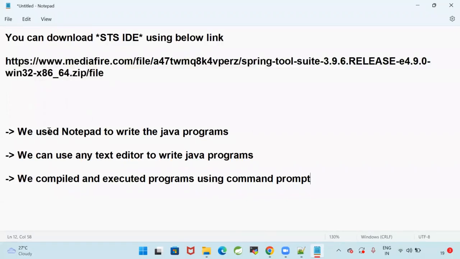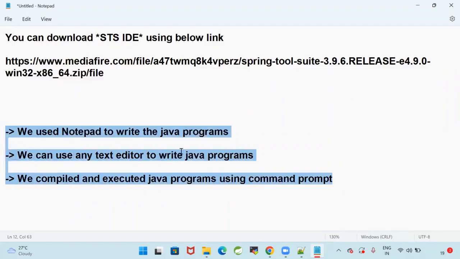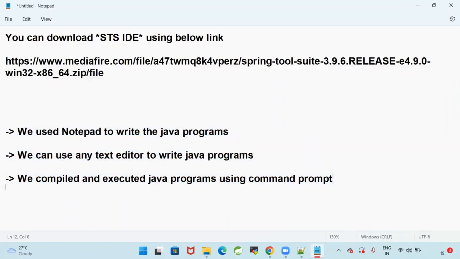Yes, from day 1, one month completed already. From one month, we are using Notepad to write our Java programs. Not only Notepad, we can use any text editor like Notepad++, Edit Plus to write the Java programs. We compiled and executed Java programs using command prompt. In our system, command prompt will be available along with our operating system. In that command prompt, we are able to compile and execute our Java program.